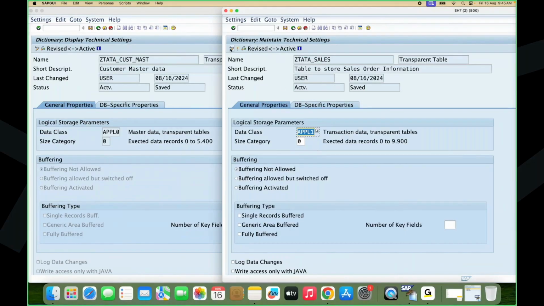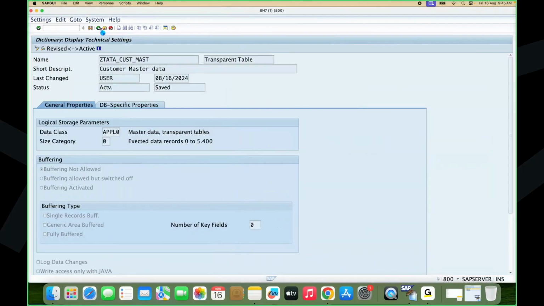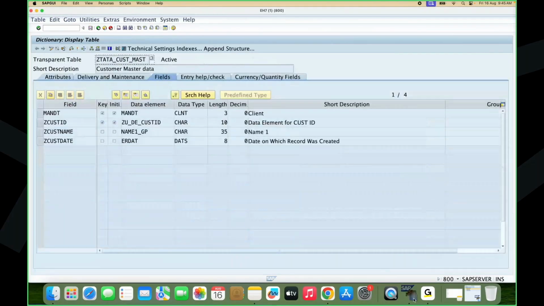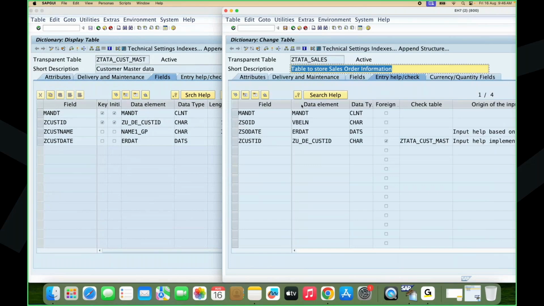Why have we given APPL1? Because sales keeps on changing. It's transaction data. But customer, once you create it, will not change frequently. That's why it is APPL0. And inside the table, we have created the MANDT field in both the tables because we don't want other servers to keep the data of the tables that we entered in the development server, for better memory usage purposes.